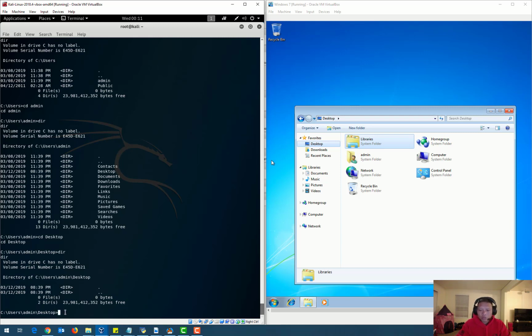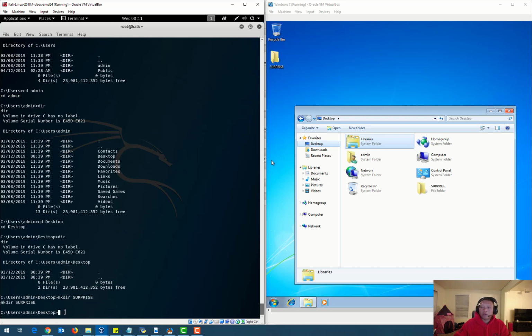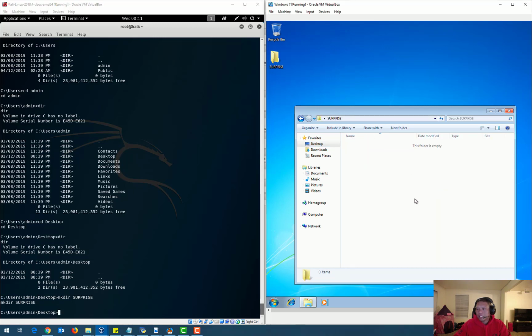Alright, so what we're gonna do is create a folder. So the command is mkdir. That's make directory, to create a folder. mkdir, the name of the folder is surprise. Hit enter. There you go. Did you see that? As soon as I hit enter right here, this surprise folder showed up. The surprise folder showed up right here. And if you look inside the surprise folder, it's empty.